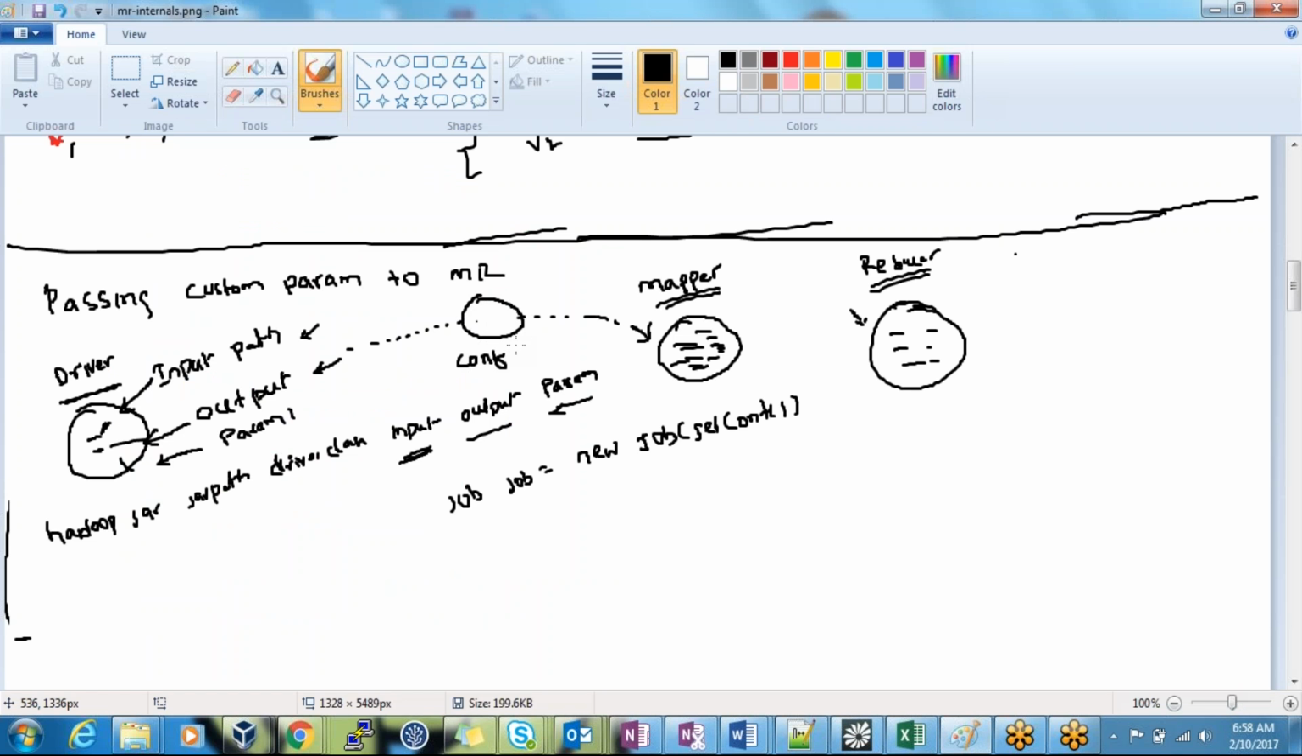So what is your configuration object? Your configuration object holds all the configurations. What is my input path? What is my delimiter? What is the maximum input split? What is my job, my mapper, my reducer? What is my reducer key, output key, output values, or mapper output key? All the information will be there in your job and conf. Inside the conf will be your configurations, like what is my block size, what is my input split size.